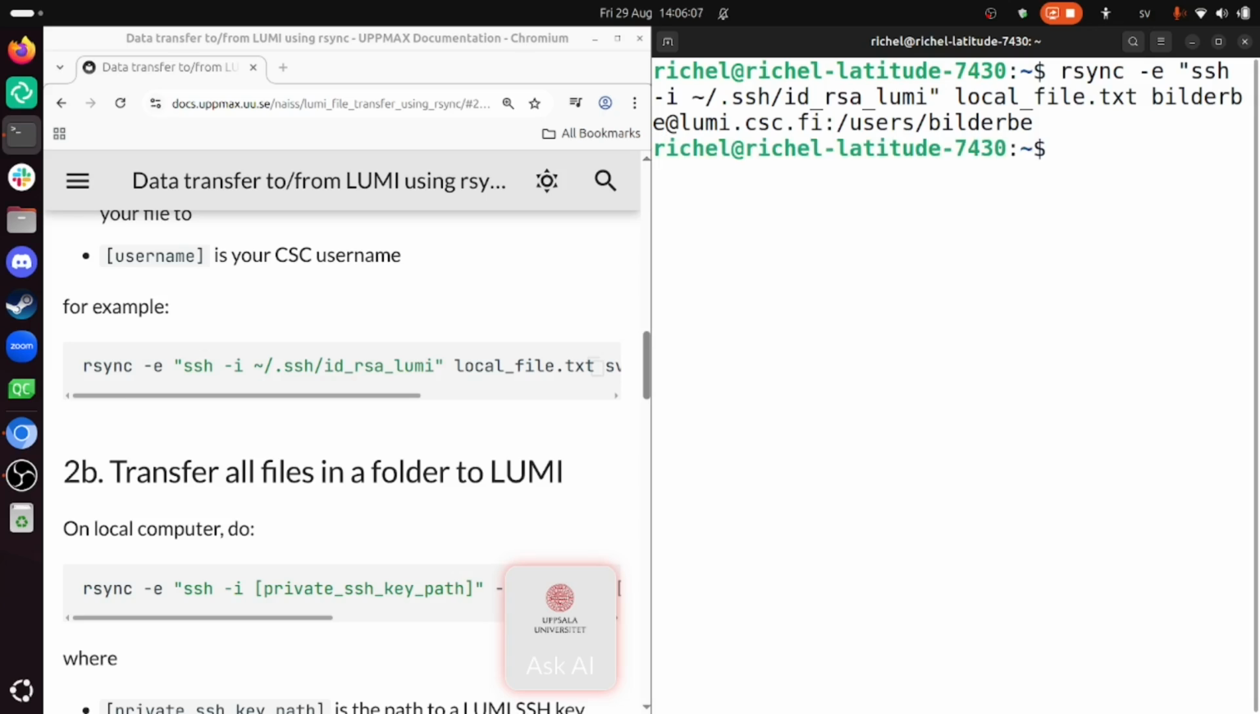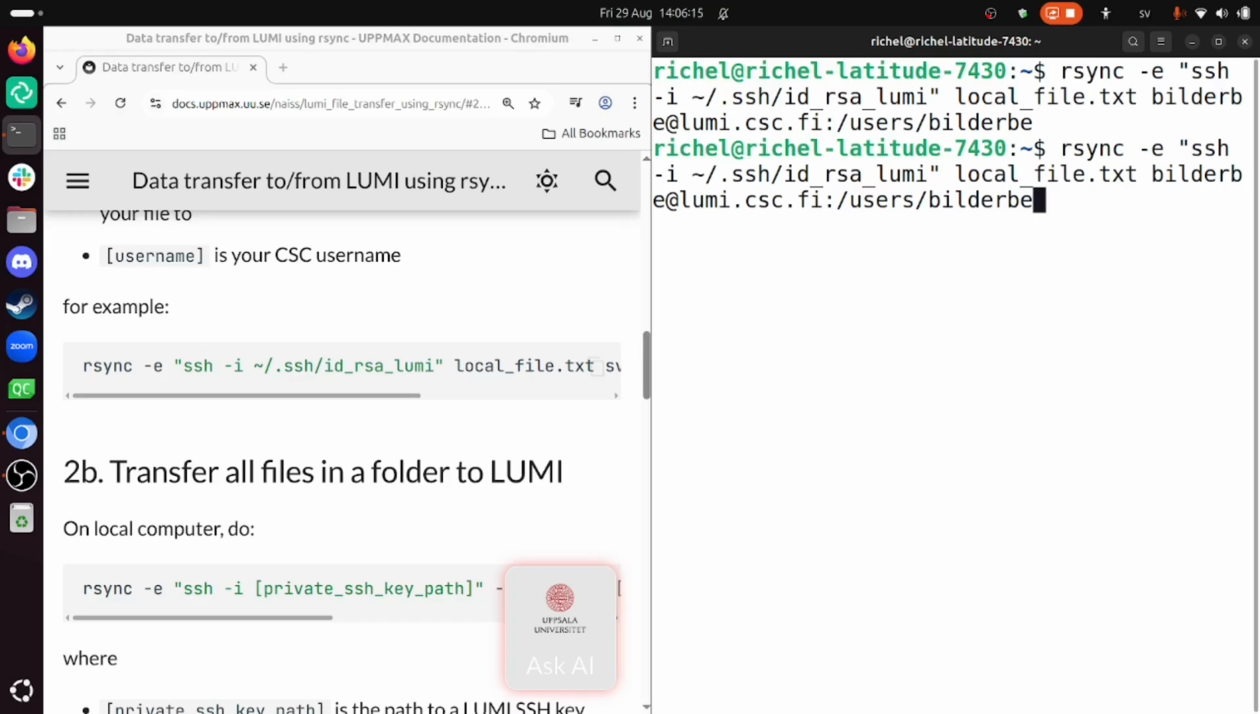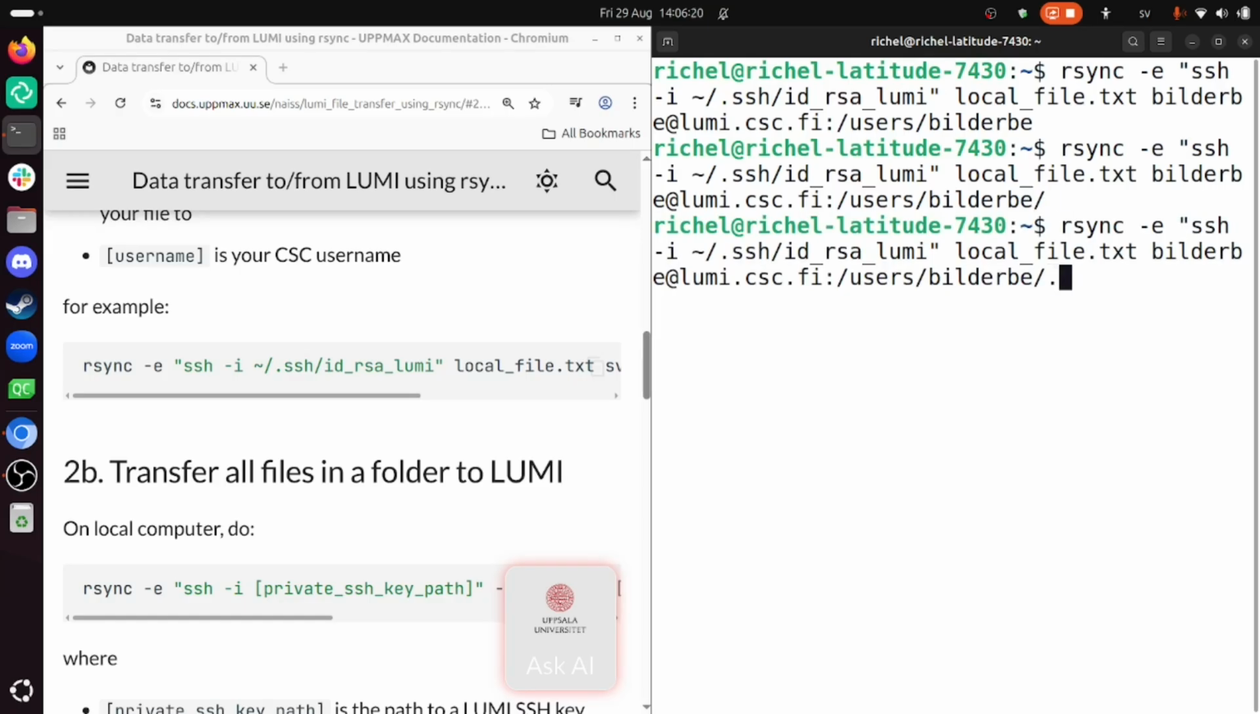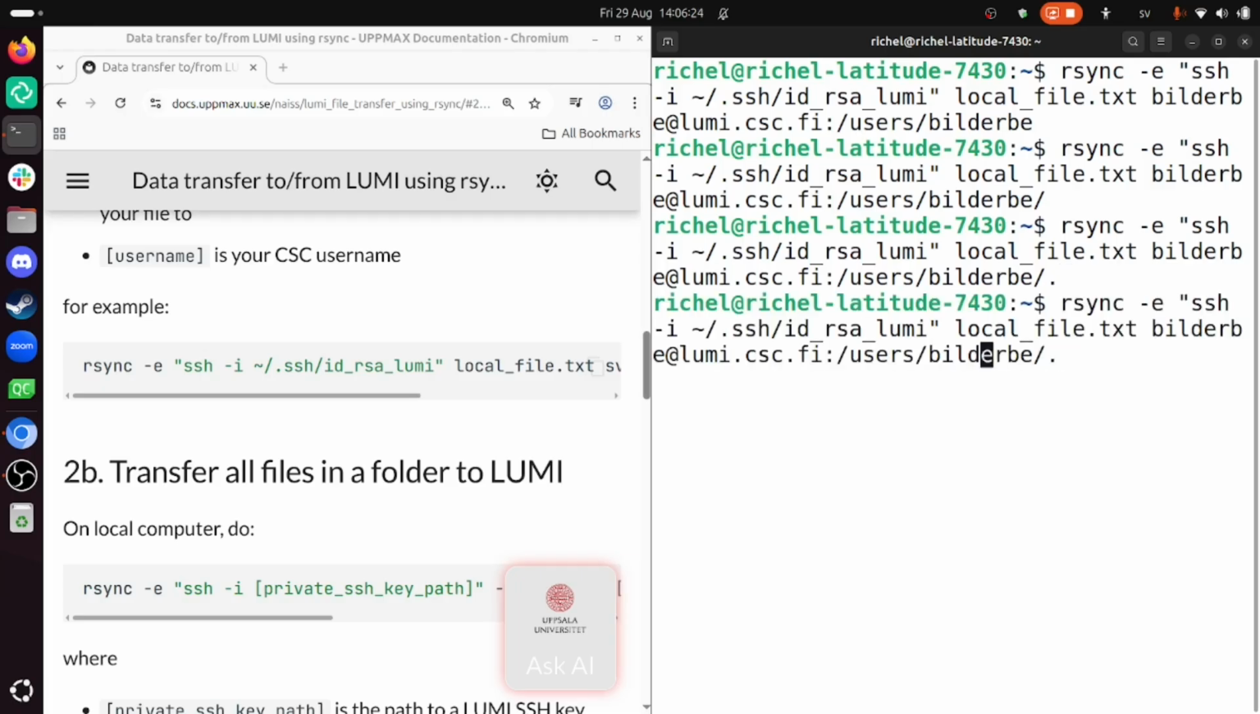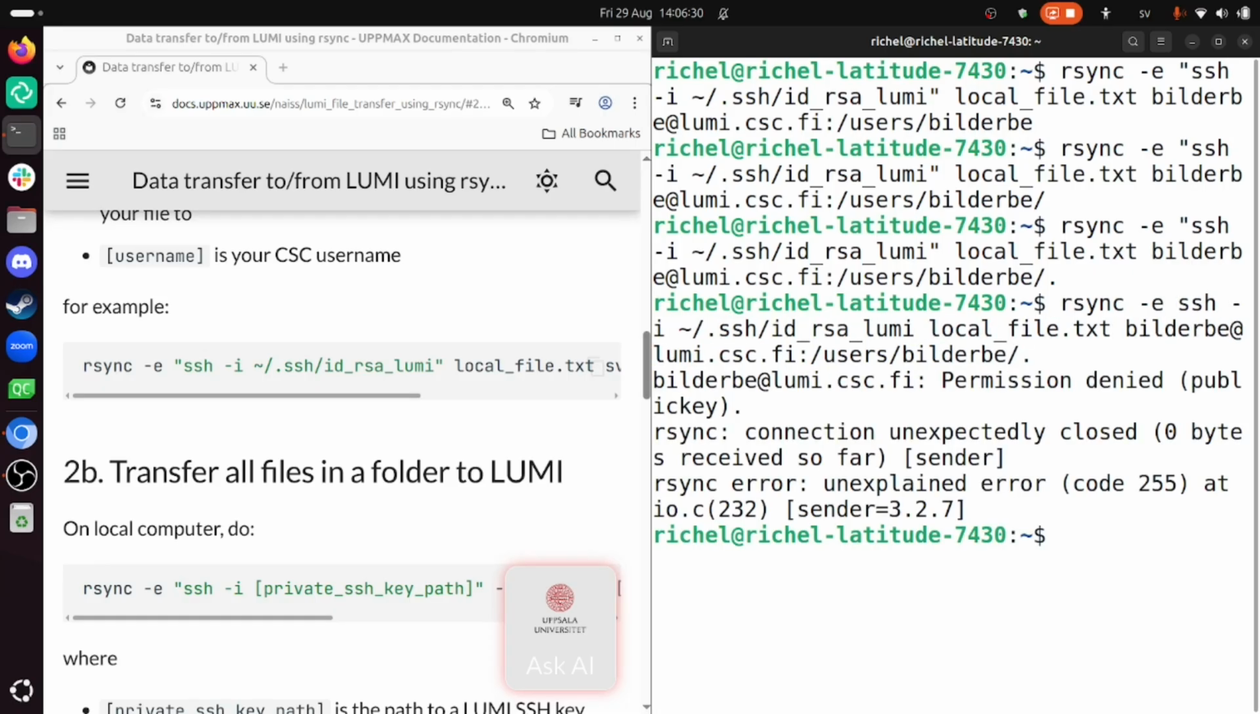And now it has been transferred. It does not give an error because that's the Unix way. If there's no problem, there's no text. If you want, you can also add a slash, or a slash and a dot at the end. That's all fine. That all works. What is a problem is if you remove the double quotes. If I remove these double quotes, then it will give an error. So make sure you add those double quotes after the -e argument.